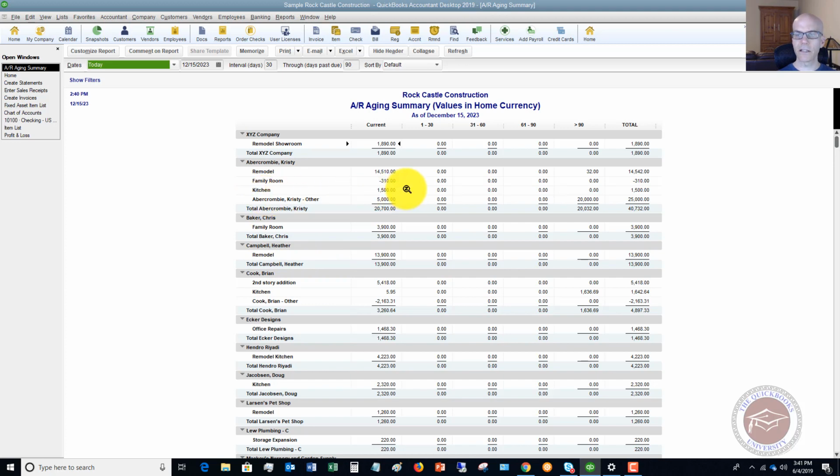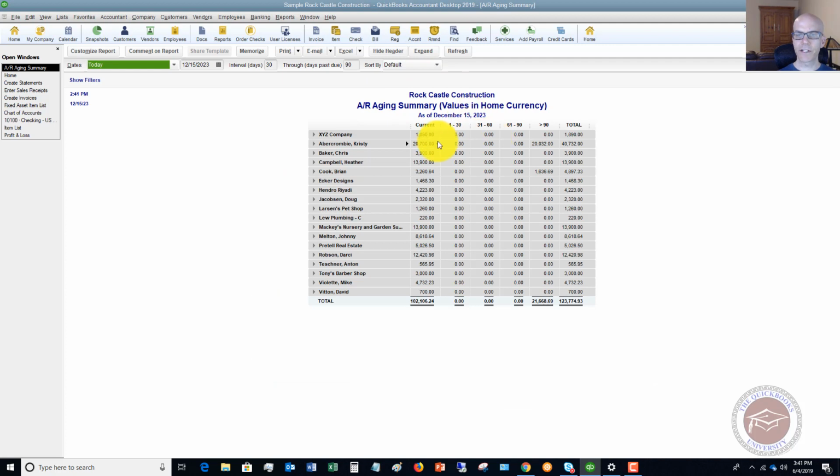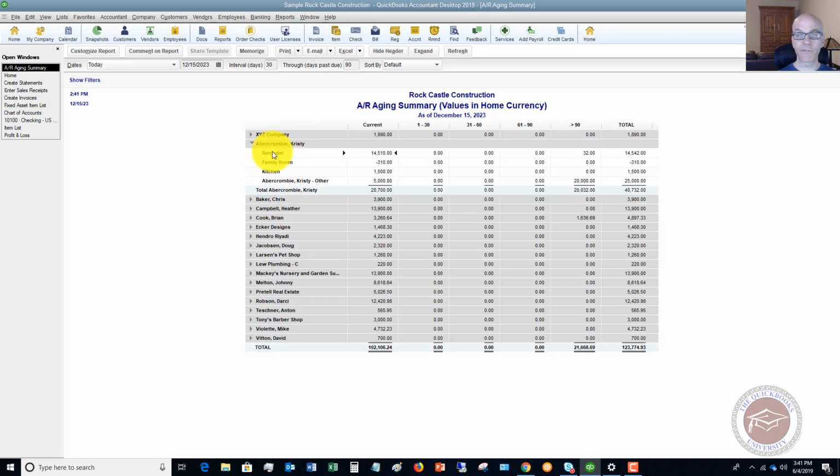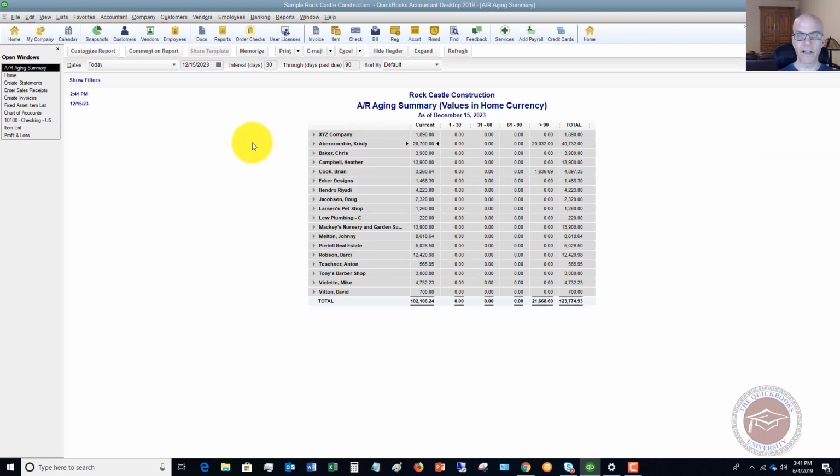Now, to make this a little more readable, you can click on Collapse. It's going to show you the totals for each of these customers. And if you need to expand it out to take a look at the different jobs that you have for this customer, you can click the arrow. It'll expand it out, and you can always click it again and it'll collapse it.